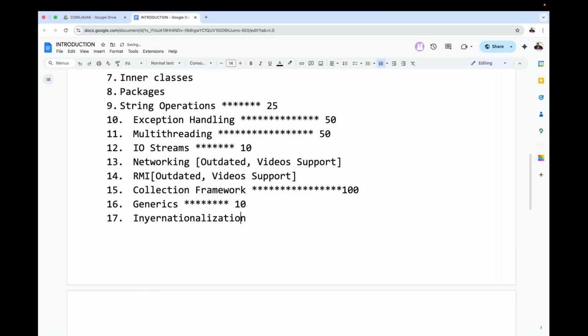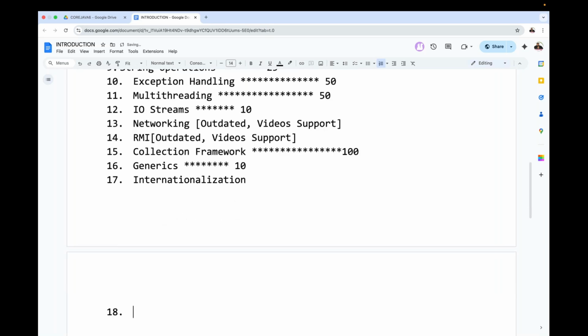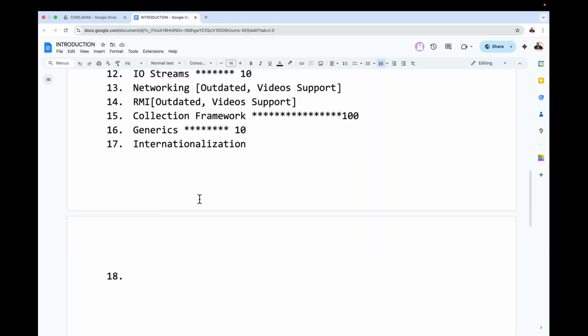Internationalization. All right, sir. Now I'm going to list out all the names, guys. Don't worry, in the future I'm going to discuss them. All right, the internationalization topic I'm going to discuss with you. After this internationalization, the next one is the reflection API.